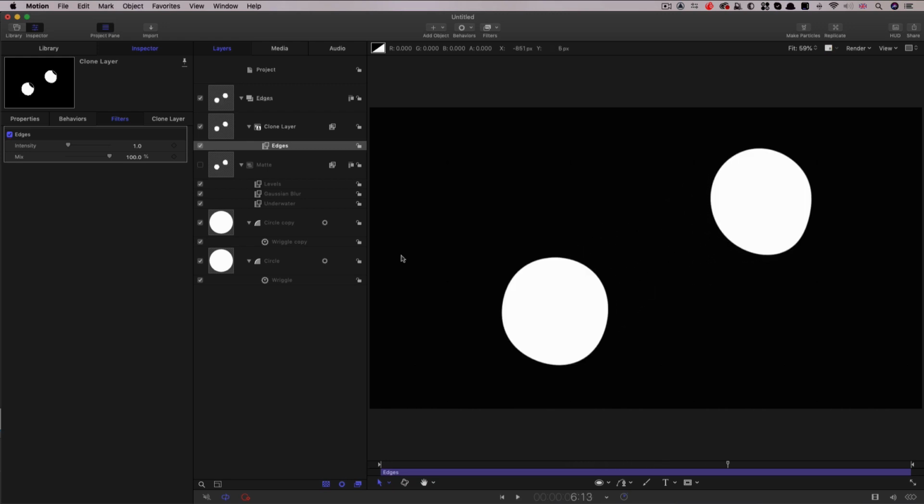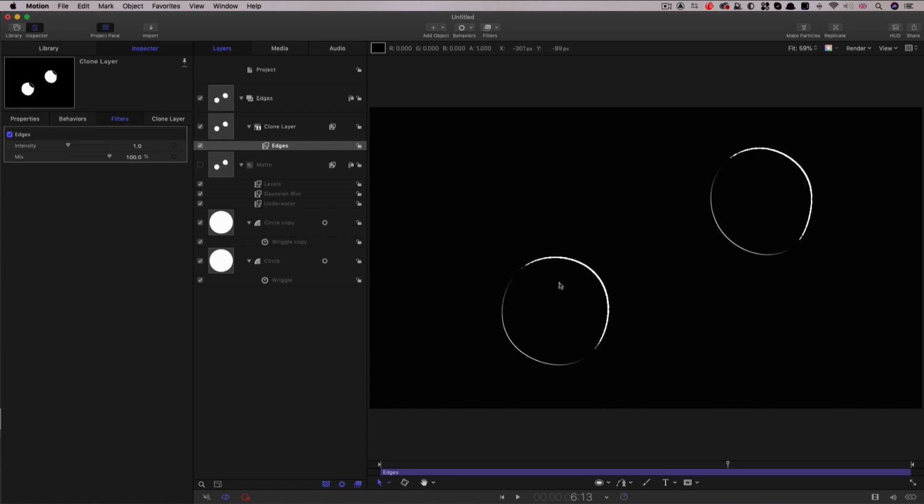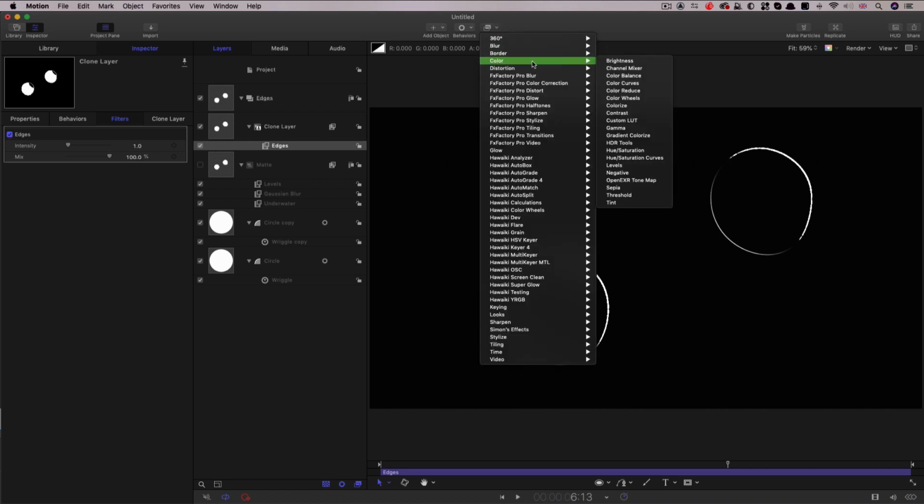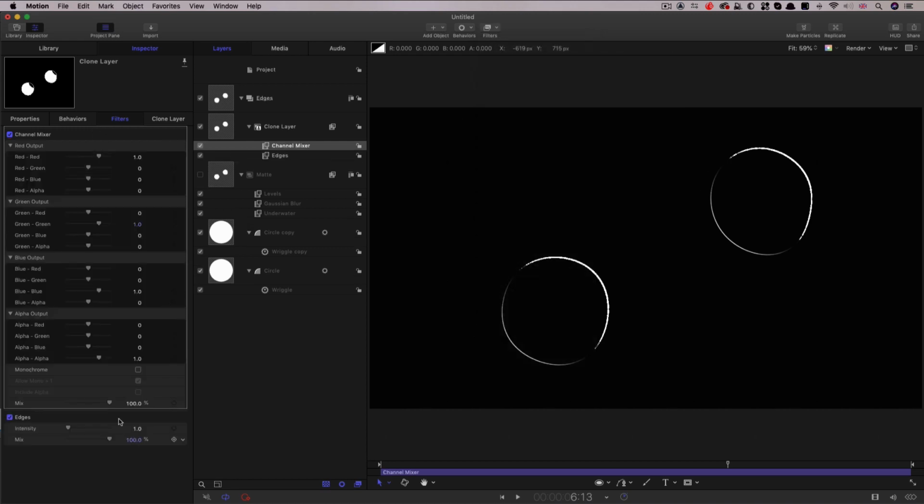Now, if we look at the alpha channel for this, you'll see that this is solid and we don't want that. So what we're going to do is come to Filters, Color, and select Channel Mixer. And this is a way of making an alpha channel out of the luminance. So down here under the alpha output, we're going to set the alpha to 0, but we're going to select one of the other channels, say red, for the alpha. And then if we look at the alpha itself, you can see that that's just the outline.